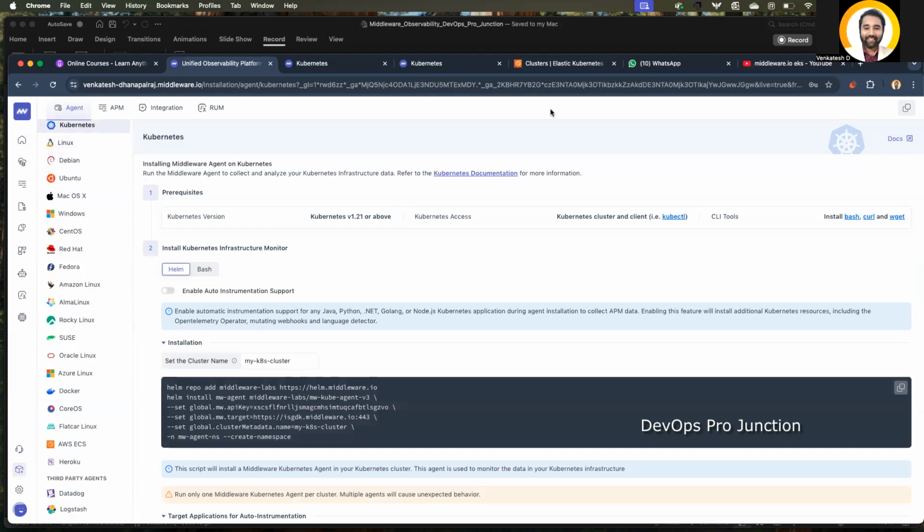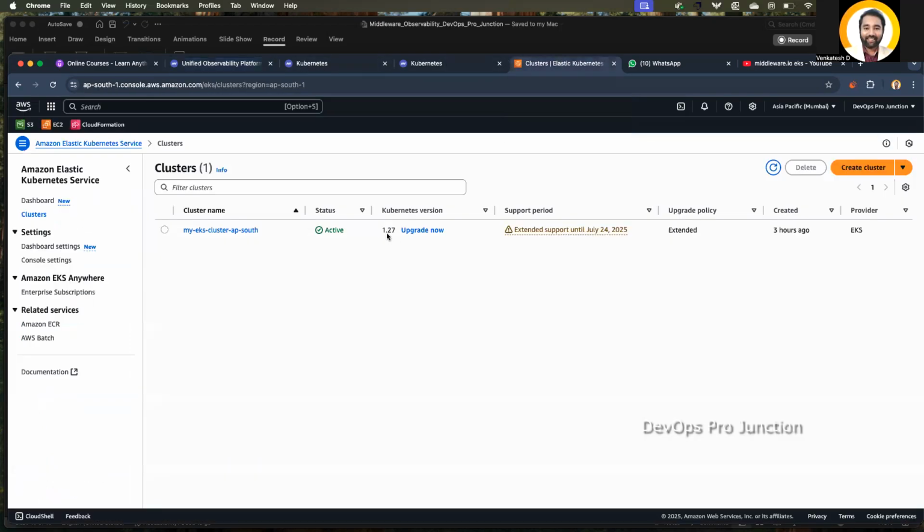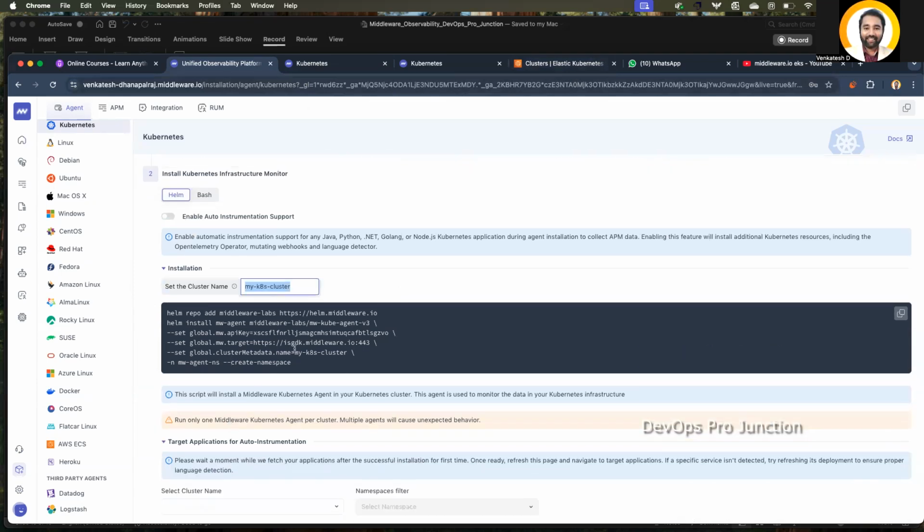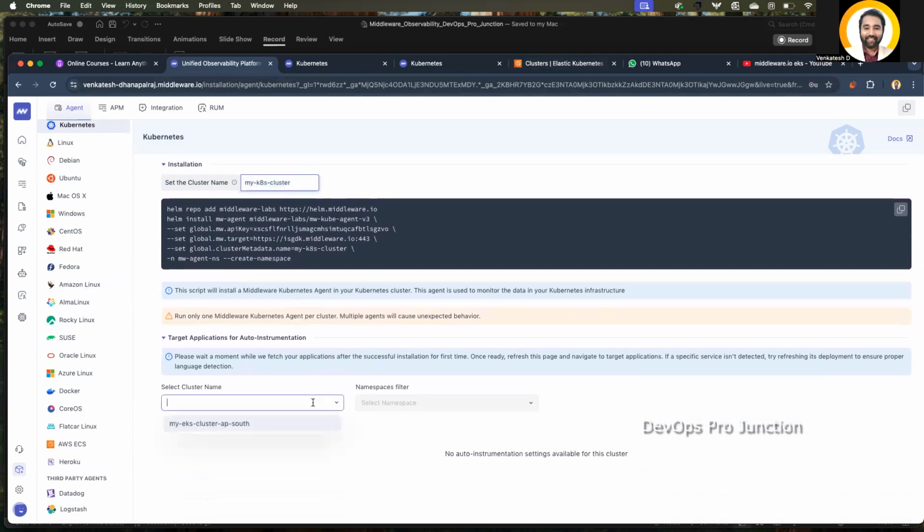For the Kubernetes cluster, the requirement is that our cluster should be version 1.21 or greater. My cluster is running on 1.27, and we should have kubectl and the CLI installed. Next I'm going to use the Helm chart method. For that you have to paste your cluster name, and once you have pasted it, you can simply copy and paste the command on your terminal. That way your cluster will get integrated.